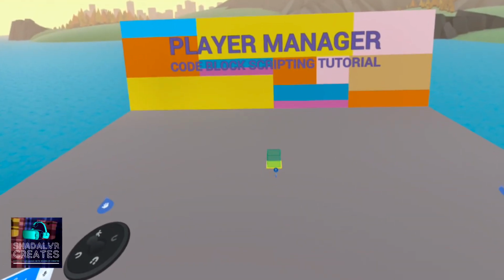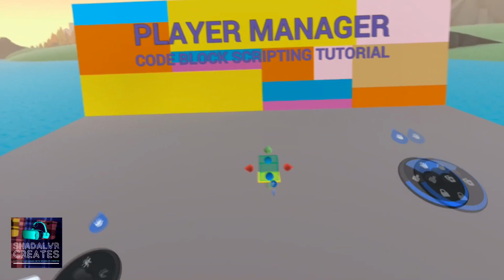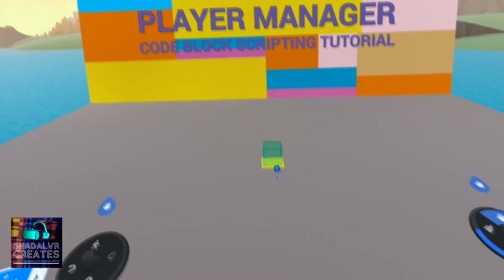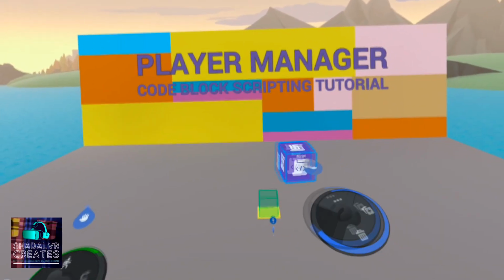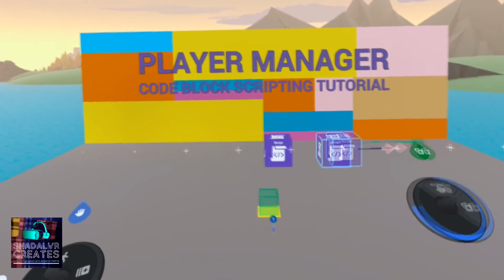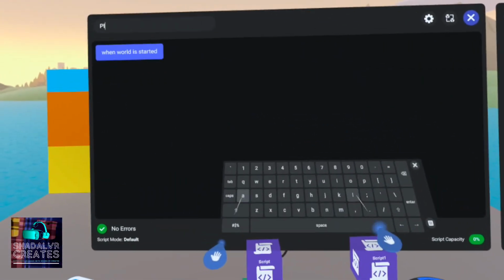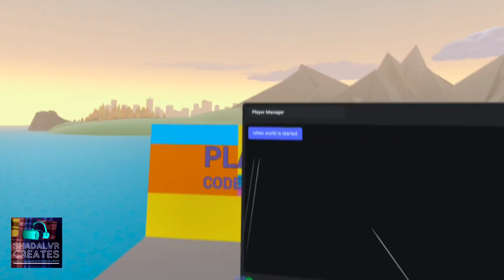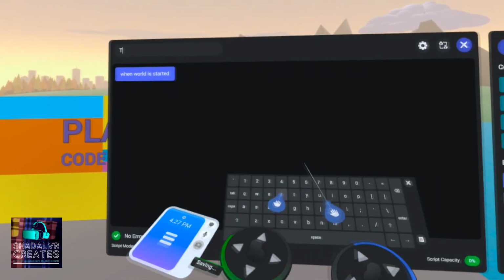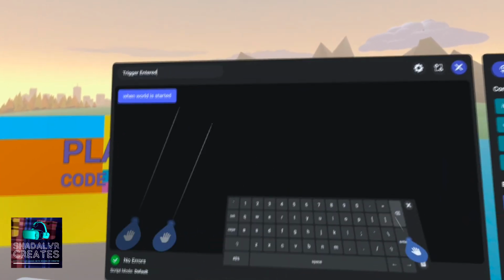Okay, here we are in Meta Horizon Worlds. As you can see, I've already created a trigger and just a reference block so that when we are in preview mode, we can see where that trigger is in the world. We will need two code block scripts for this example. One will be called our player manager, and the other will be called our trigger entered.